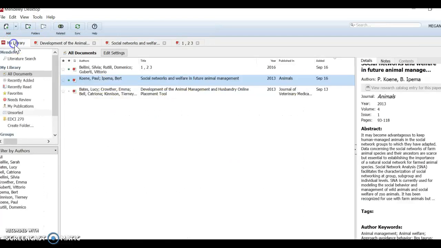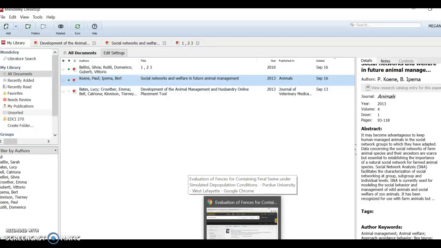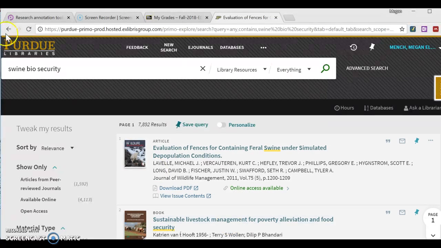But I'm actually going to take a minute to also explain how I got all these into Mendeley, because I'll be the first to admit it was kind of confusing to me at first too, but once you get the hang of it, it's very, very easy, and it's a very handy tool as a student and as a teacher. So I'm going to go to Purdue Library, and I already have swine biosecurity. As you may know, I am very passionate about the swine industry, so a lot of my animal management is broken into swine biosecurity.